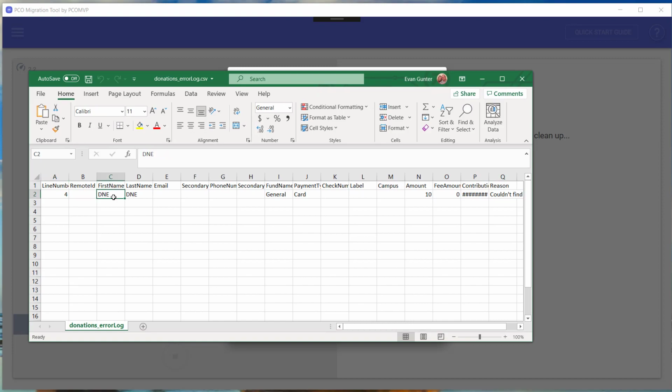And you can see I put in D&E here, does not exist. The whole point of this is if you do get a row that won't go in, you want to fix that right here in the error log. You can see that our application created a new file called donations_error log. And this is what the process is supposed to look like.